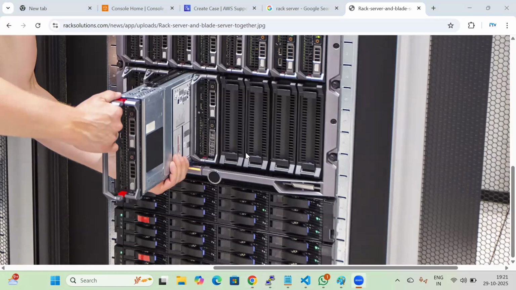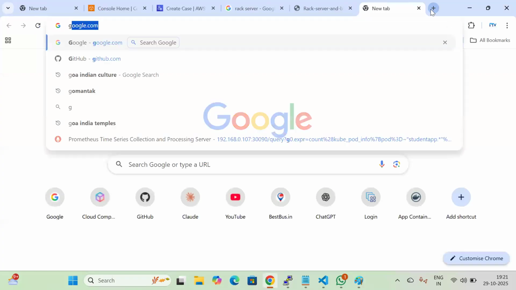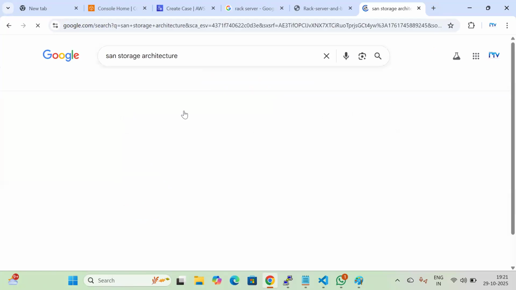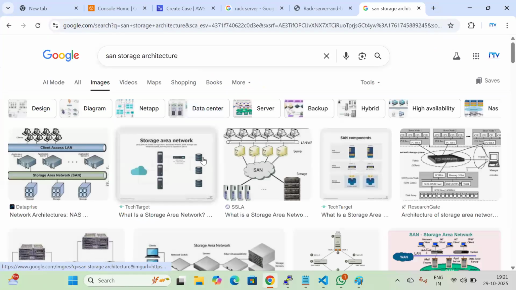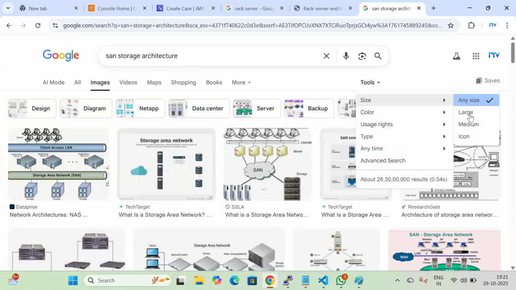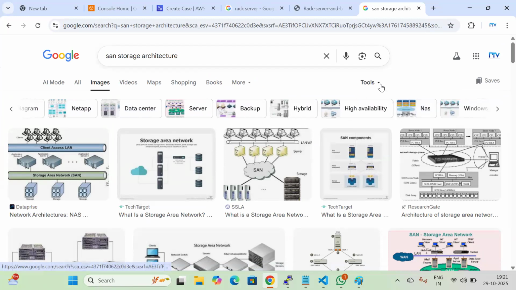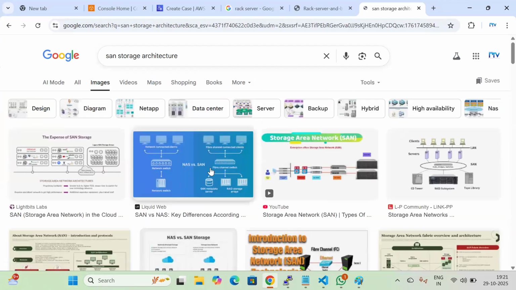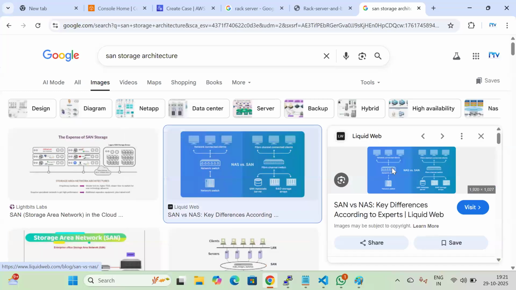There are also multiple types of storage. The best storage equipment is SAN storage, the storage area network. Most of the data centers use SAN storage. This is the SAN storage.